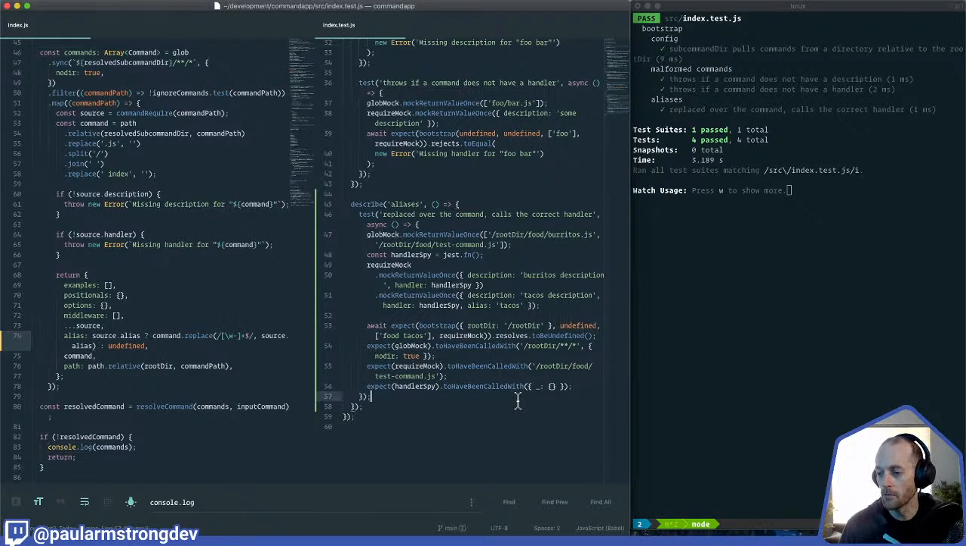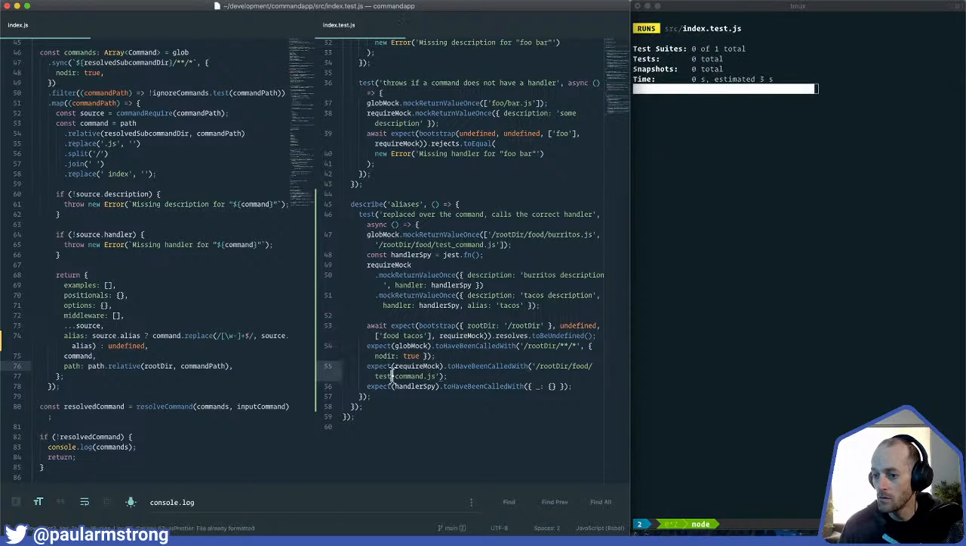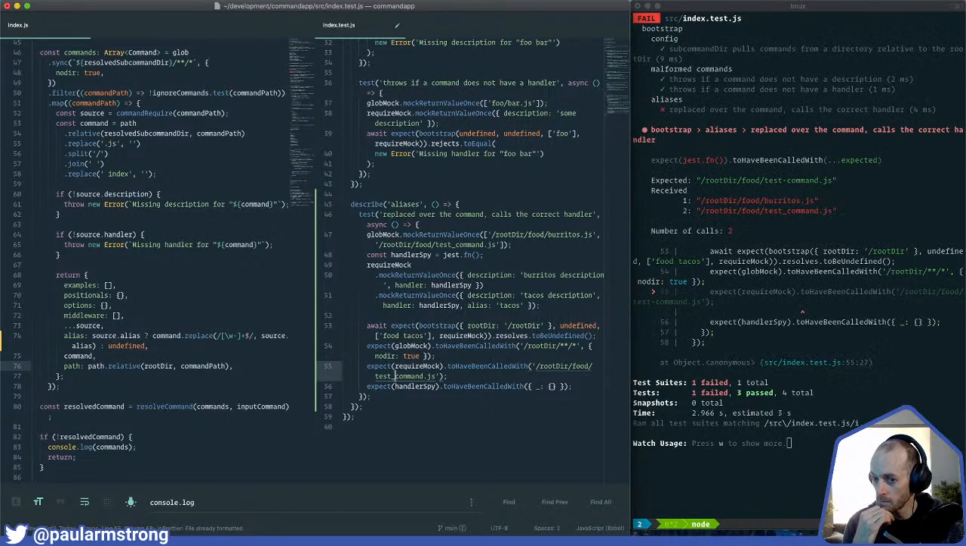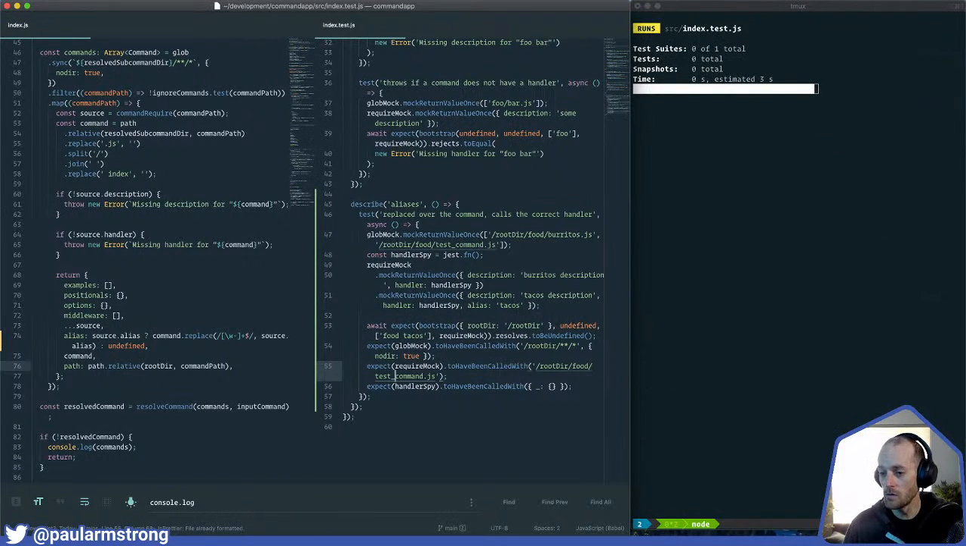There we go. Okay. This is why we write tests, everybody. This is why we write tests. What if I use that as an underscore? Make sure that that's accounted for as well.